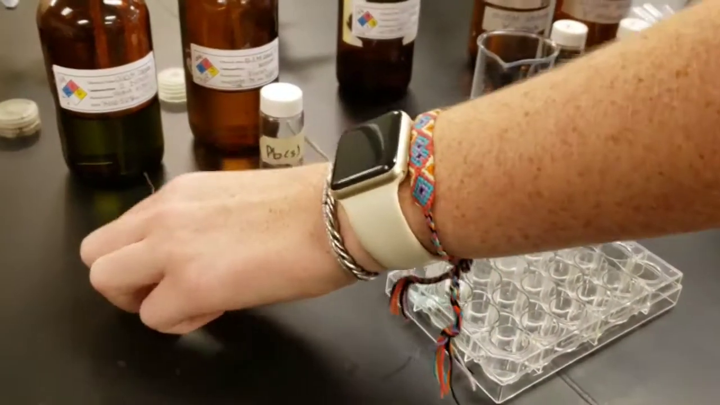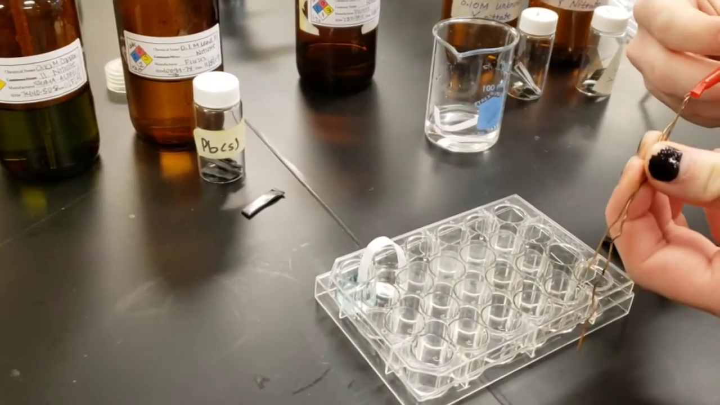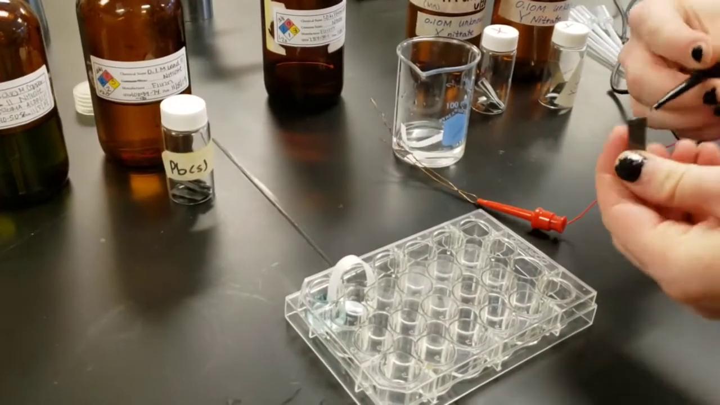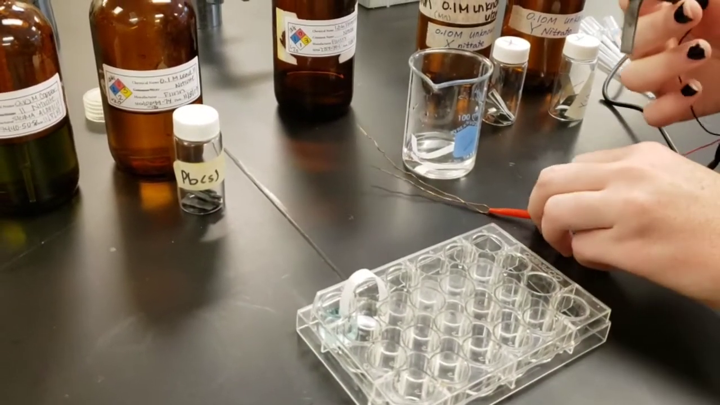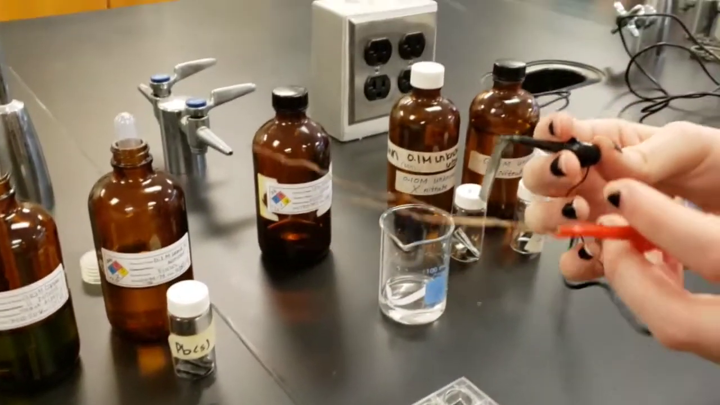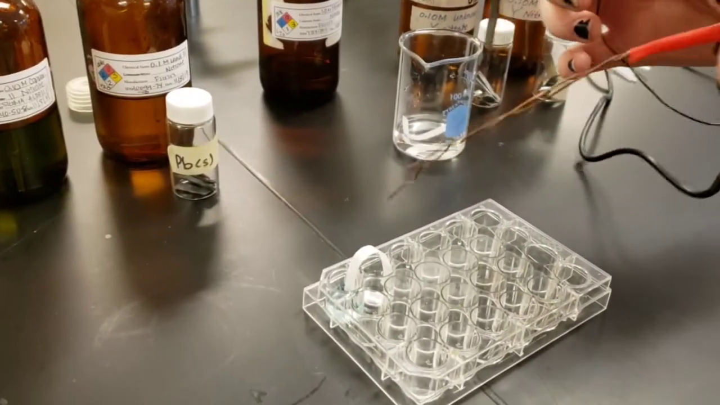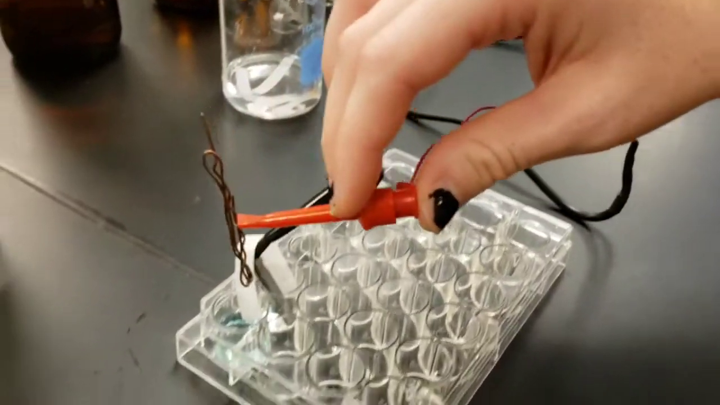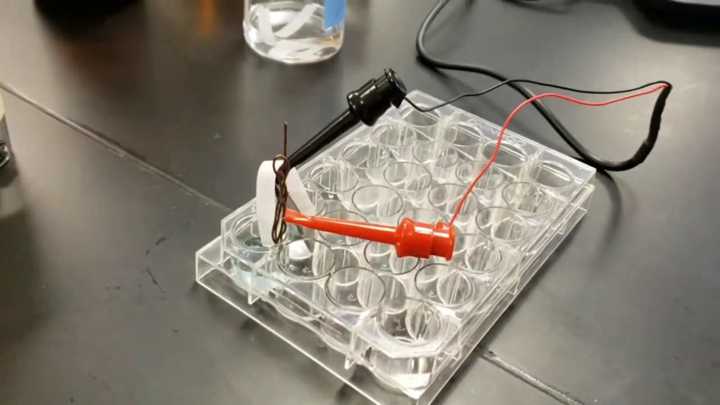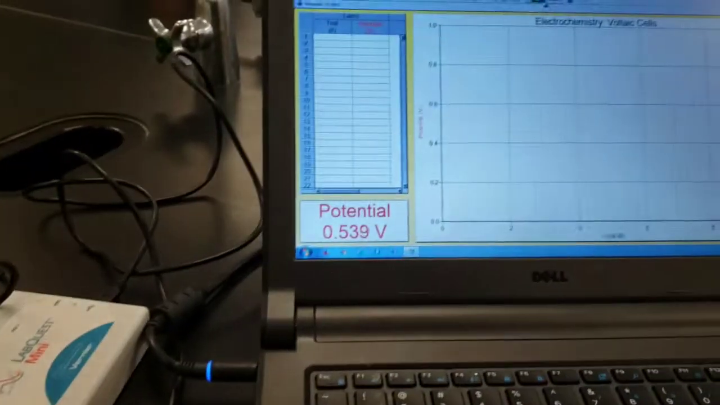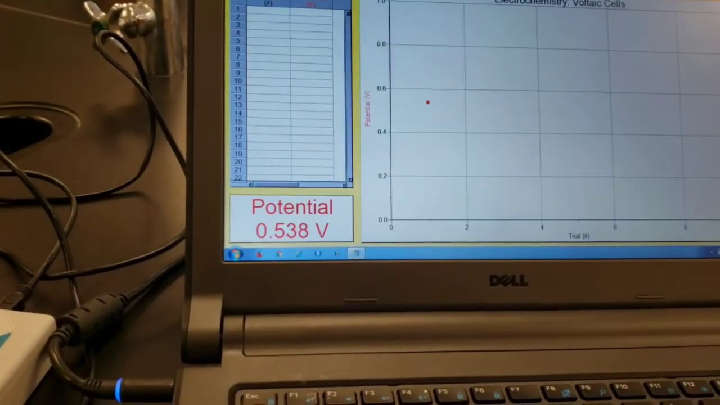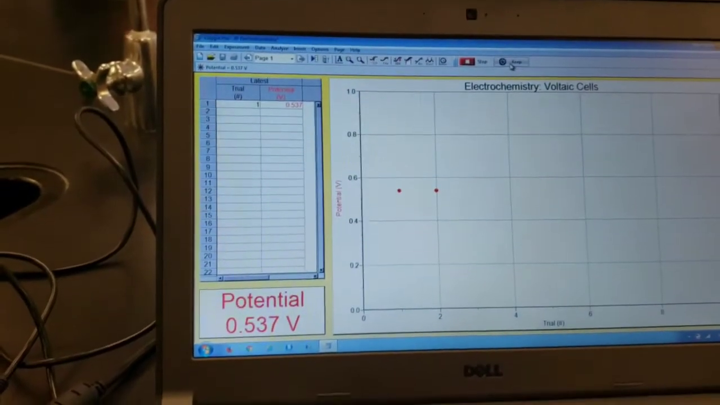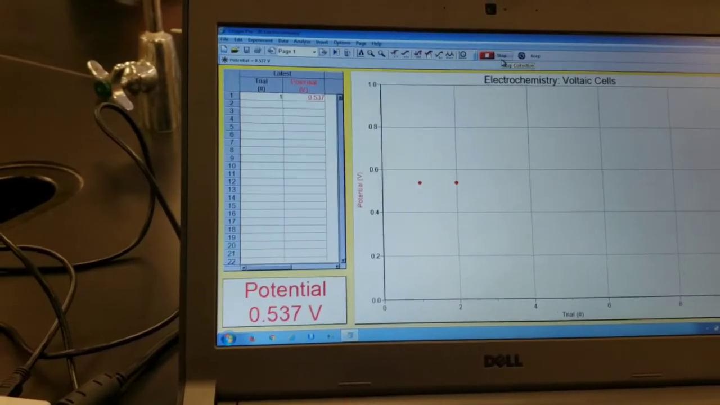Then connect the copper electrode and the lead electrode to the red and black end, and then put those metals into the wells. The software displays the cell potential. Press collect and keep that number.